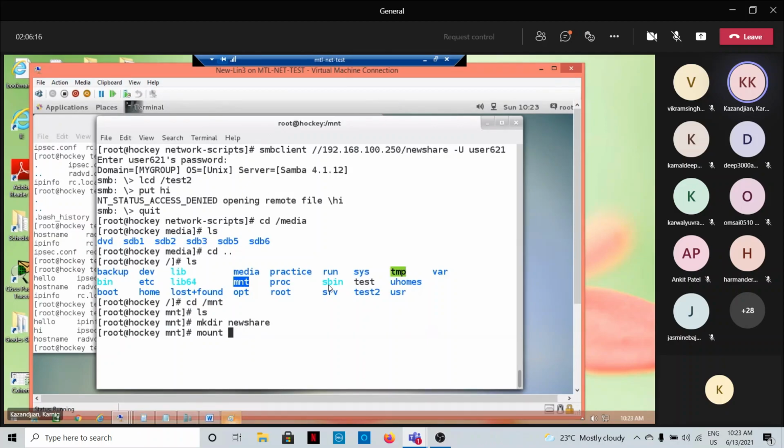In this case, the source is not a hardware device, it is a network share. So I'll put the path to it, new share. And then the mount point, which is /mnt/newshare.